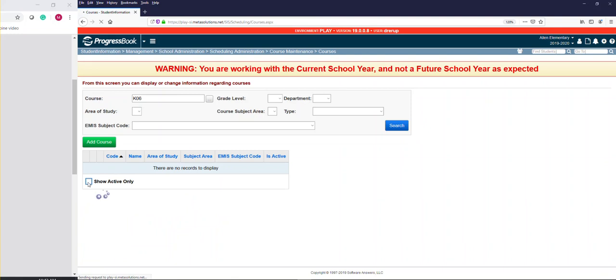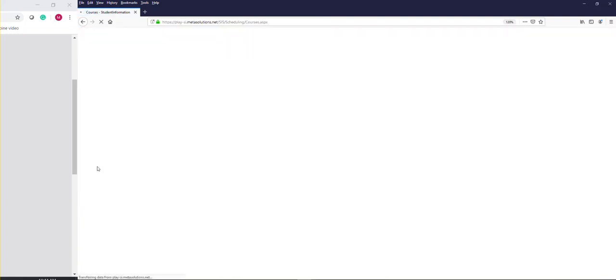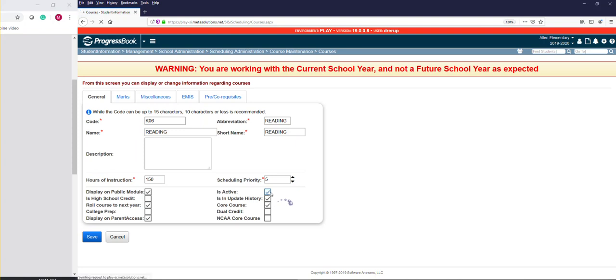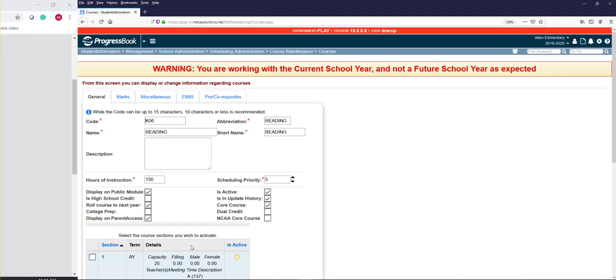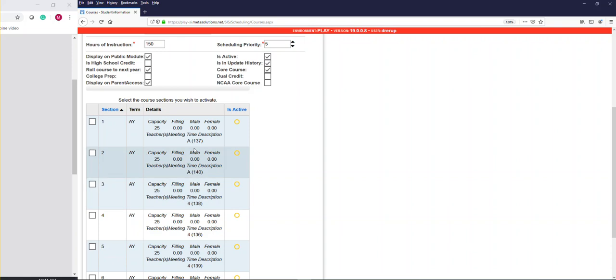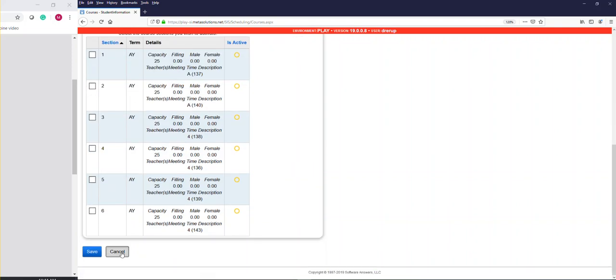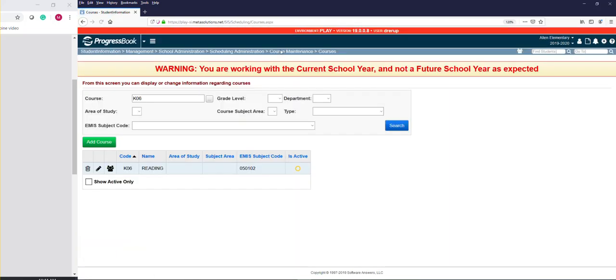I can uncheck show active only. There it is. I could pencil it. I could reactivate it. Notice what happens when I reactivate it. It says, well, which sections do you want to activate again? I'm going to go ahead and hit cancel.